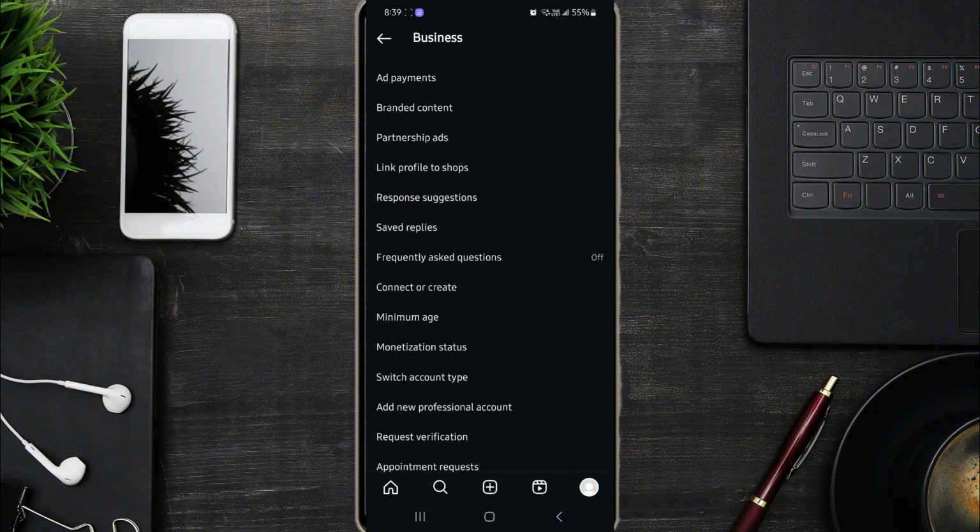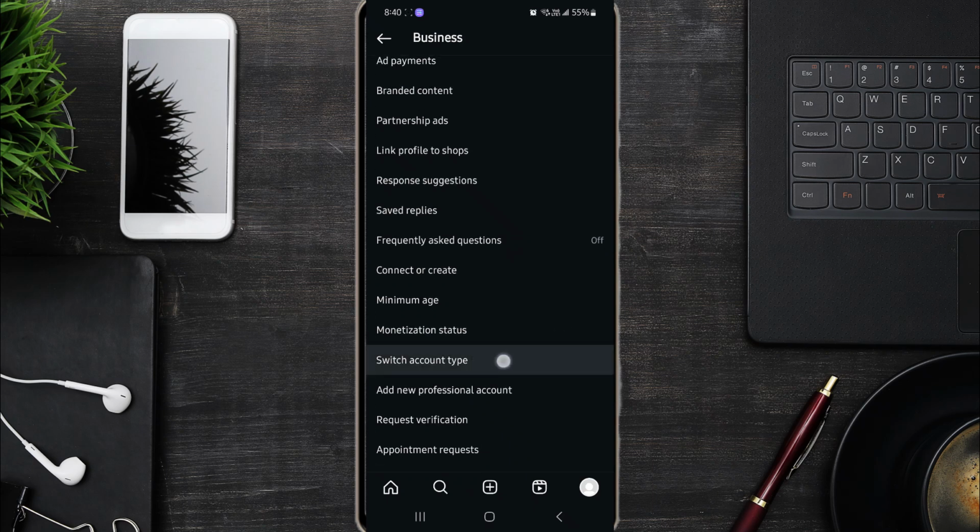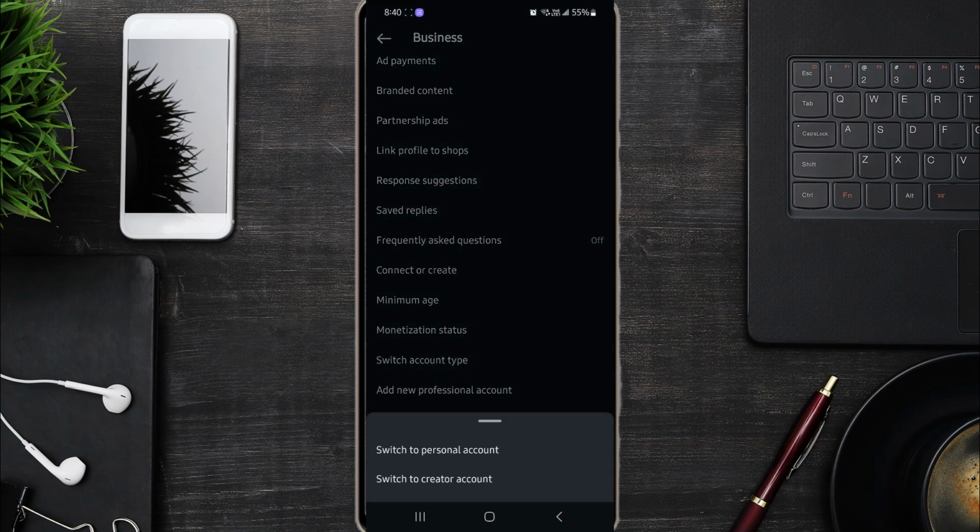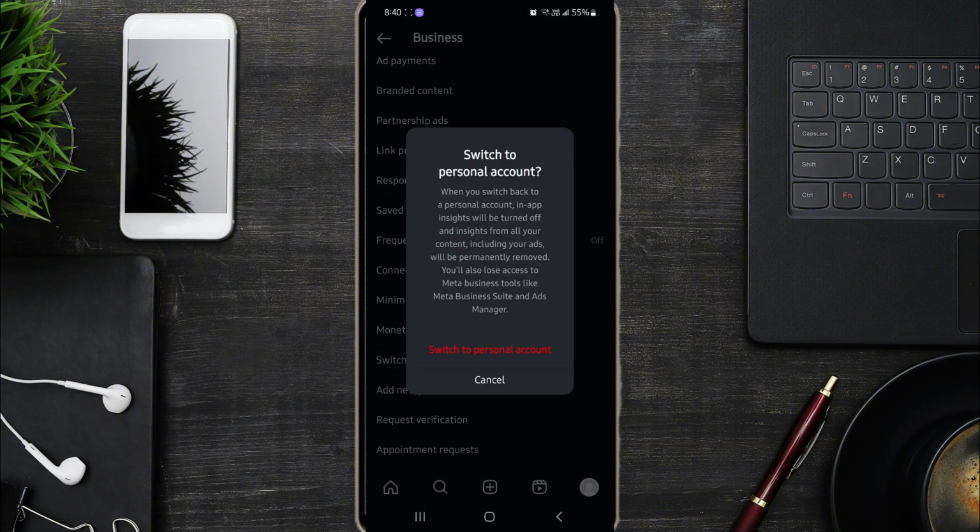Then you will find a bunch of options. You have to find the option called switch account. So here is the option. You have to click on the switch account type. After clicking on this, you have to click on switch to personal account. You have to click on this option.